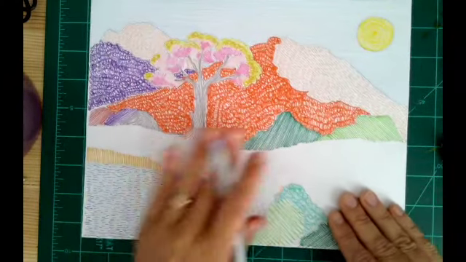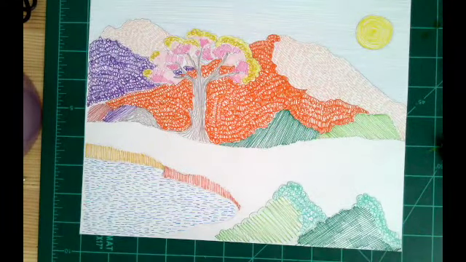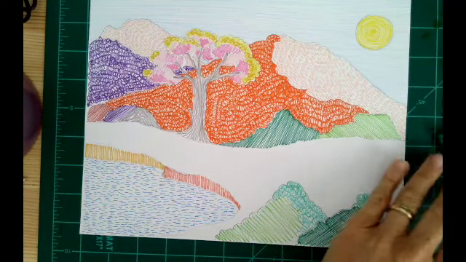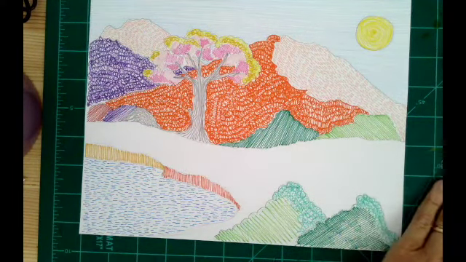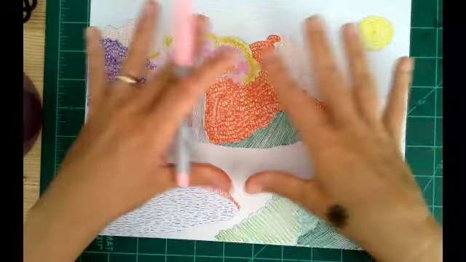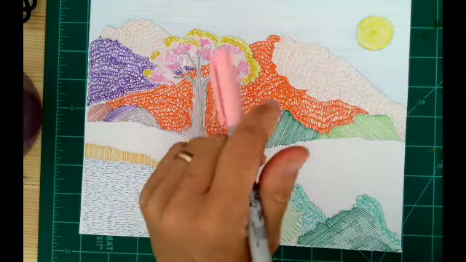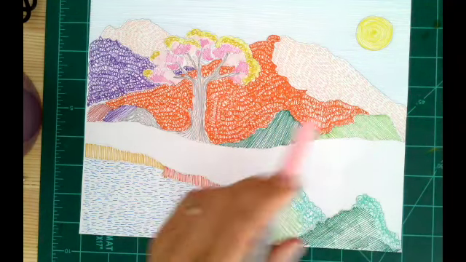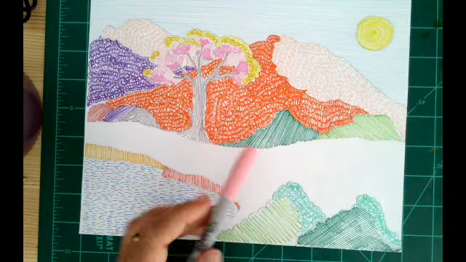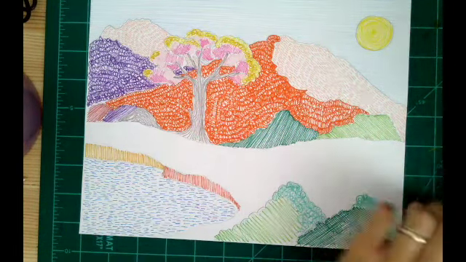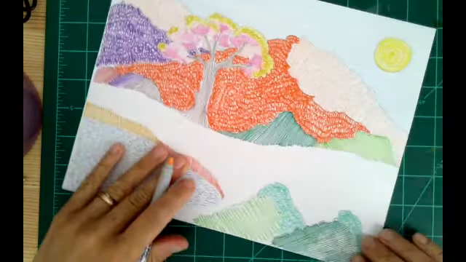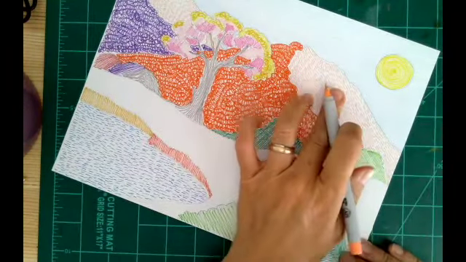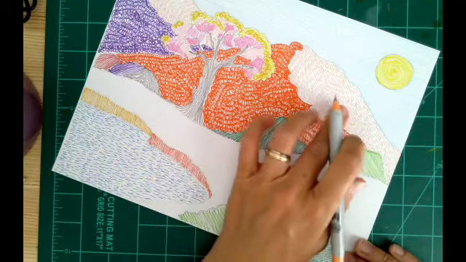And now on to my ground. Let me see. I think I want something kind of neutral that brings together this palette that I decided to use. It's difficult sometimes to find the right color, but I'm going with the same color that I used for this mountain.